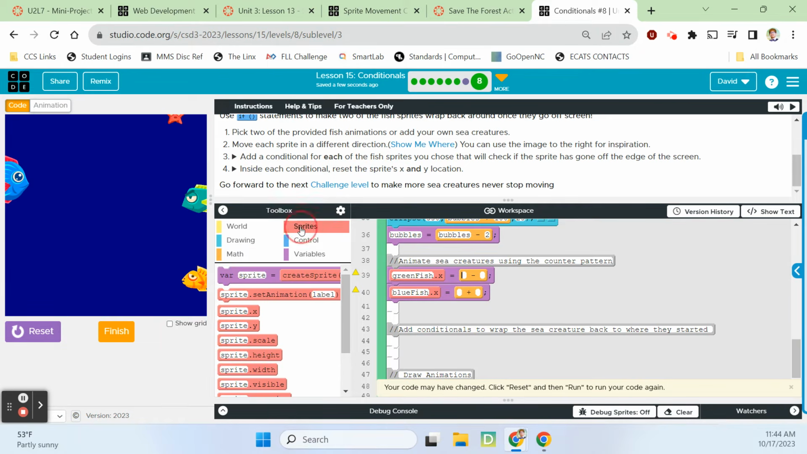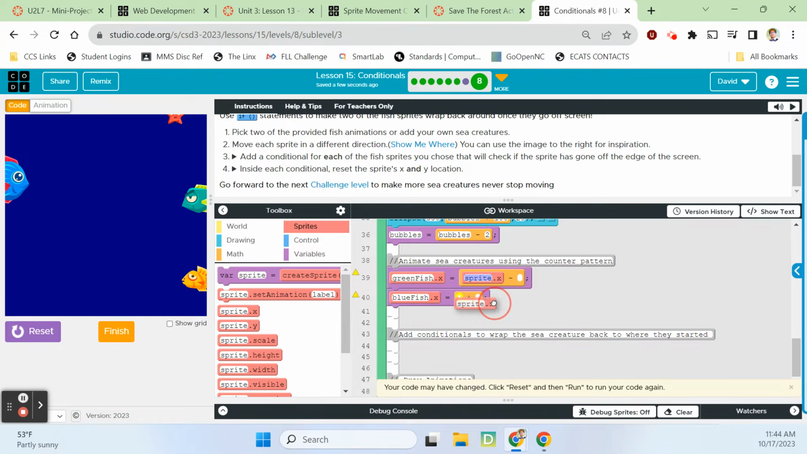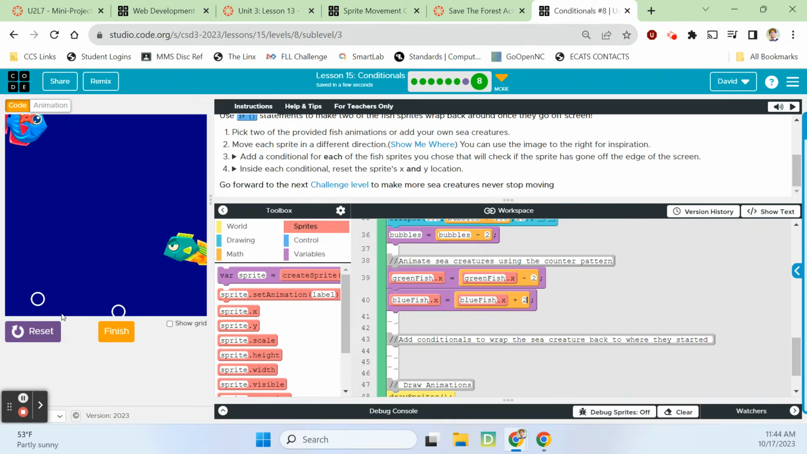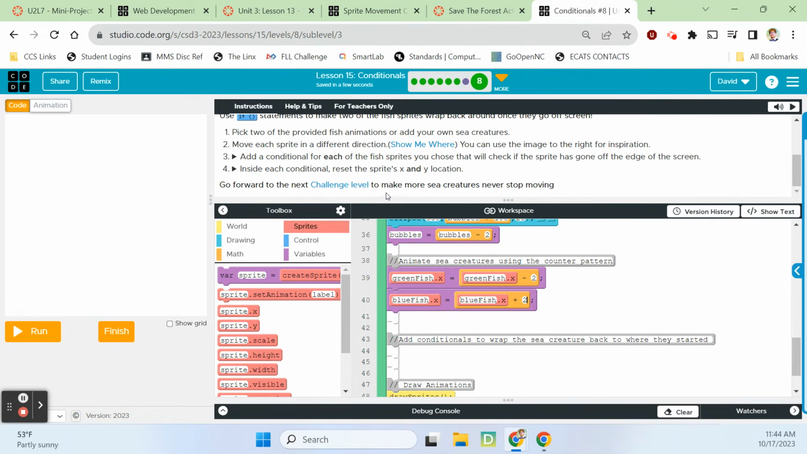Okay. X and X. Control C, Control V, Control C, Control V. We'll give them a slow speed of 2, reset, run, just to make sure they're moving. They are. Good stuff.